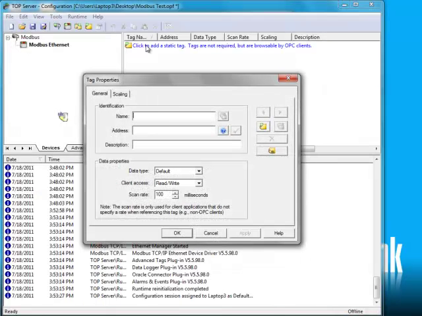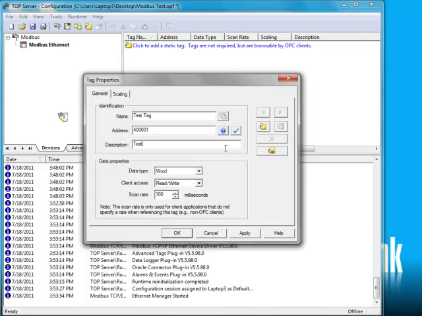Now click on Create a new static tag. Give the tag a name, specify the address. The check icon is there to validate the address. Configure the data properties, then click OK.